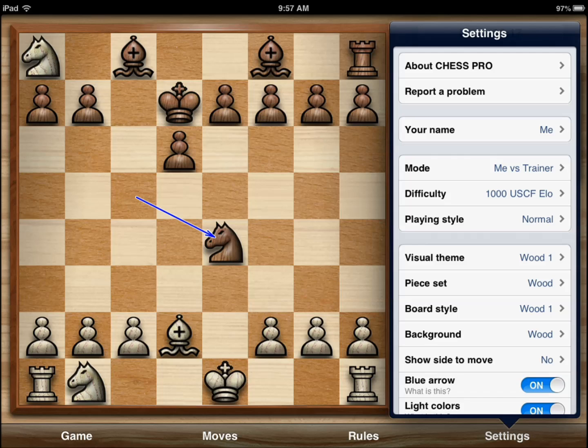Today I'm back with another awesome chess game for you. It's Chess Pro with Coach by the guys at Chess Tiger. They've developed this awesome application. As you can see, the look is great, but it also provides you with coaching.